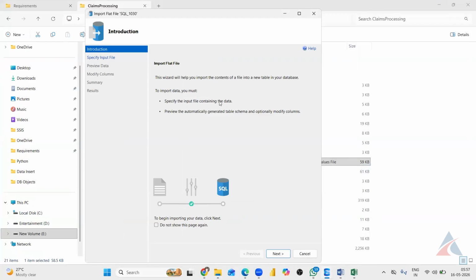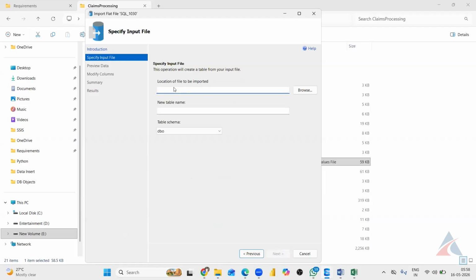To import the data, you must specify the input file and preview the automatically generated table schema and optionally modify the columns. So it is saying you can see the schema of the table, like columns, data type and all, and you can modify that as well if required. Okay, so same thing, just click on next.